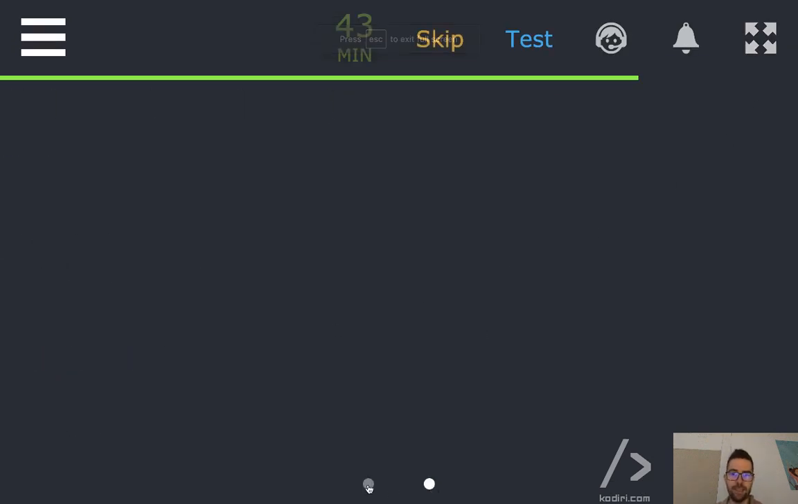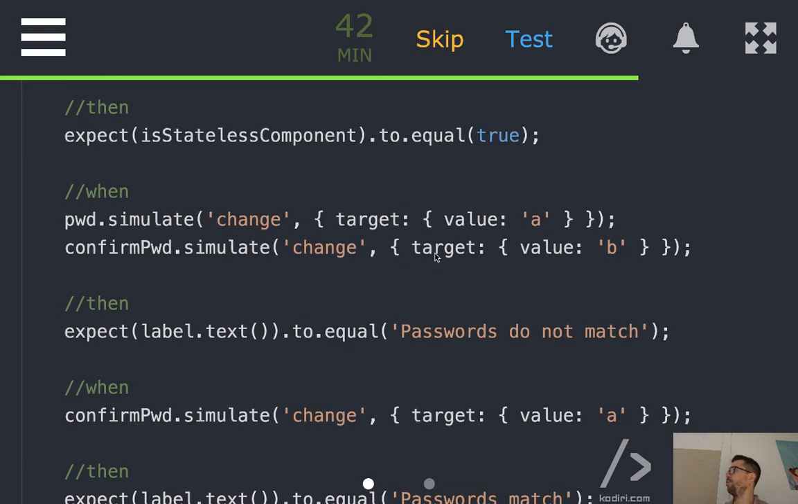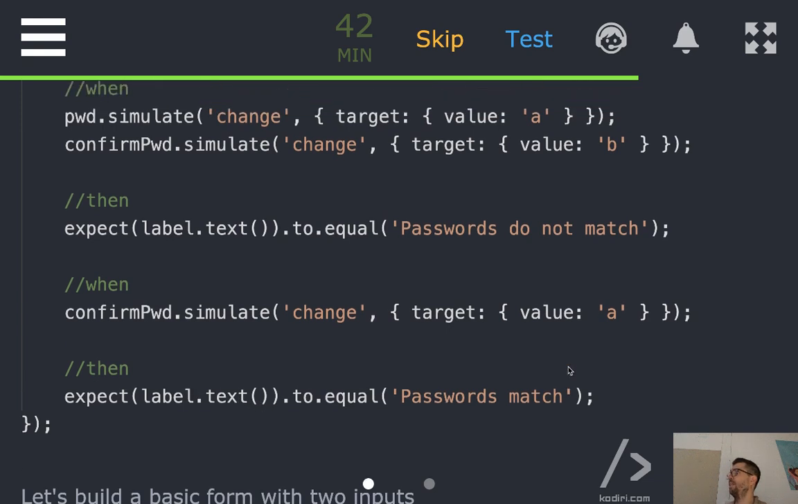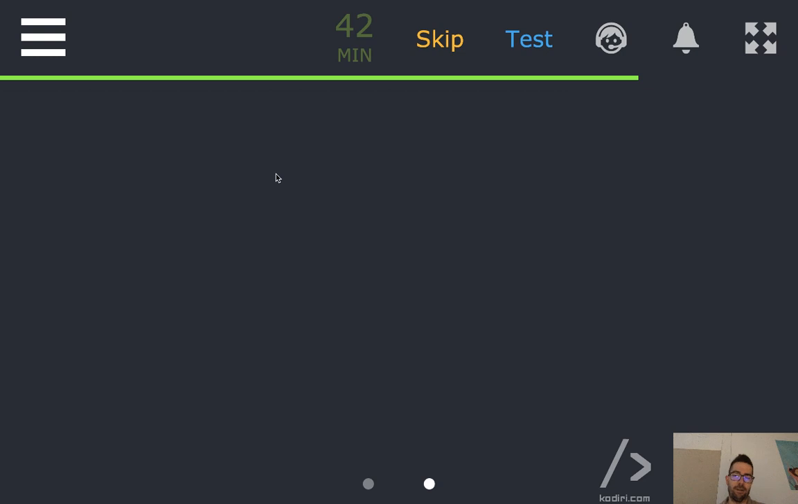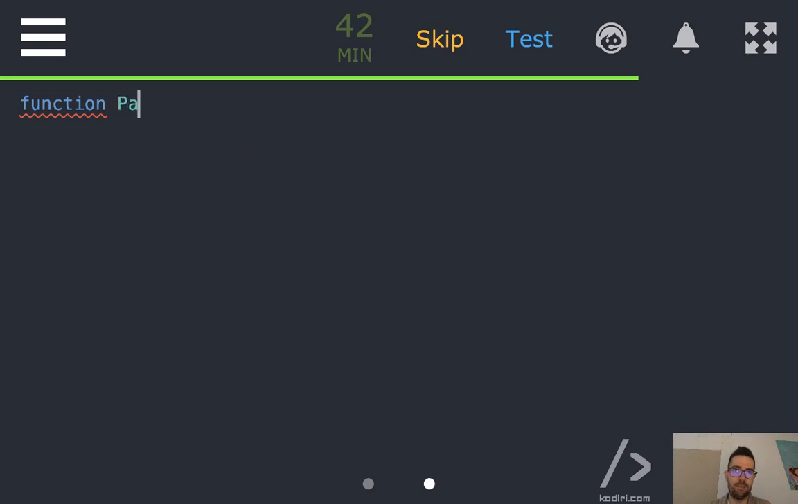So let's do something. Let's create a skeleton. If the passwords match, then we should display a message in a label, password match. If they don't match, let's display a label, password don't match. So let me use hooks here. Function, what's the function name, guys? It's PasswordsMatch.